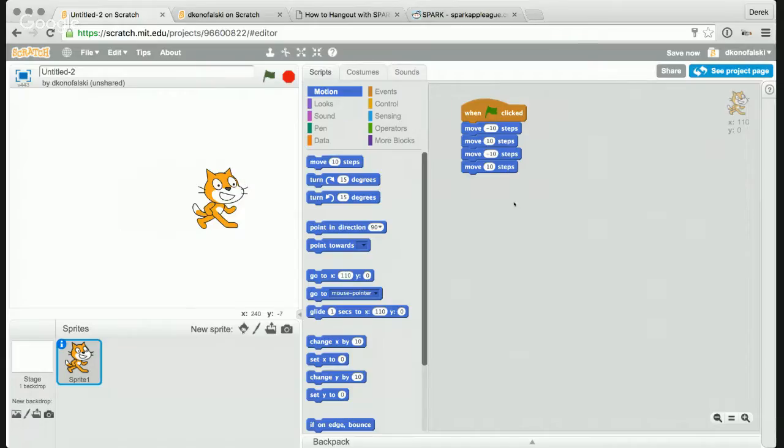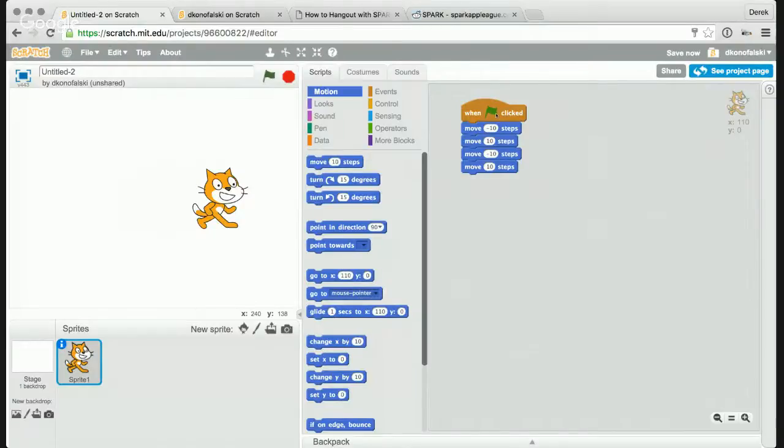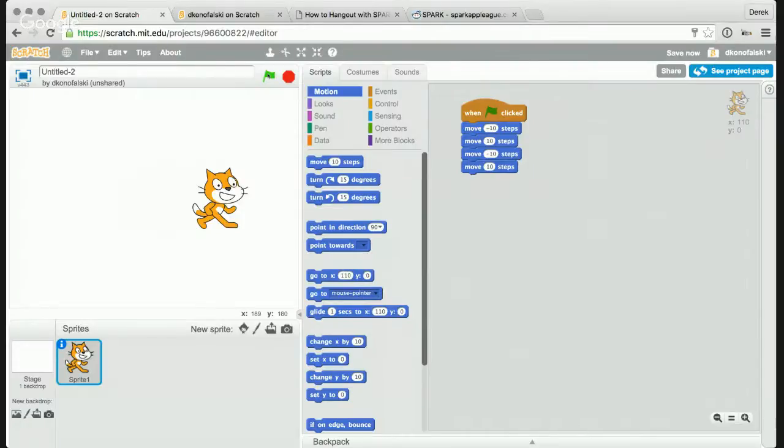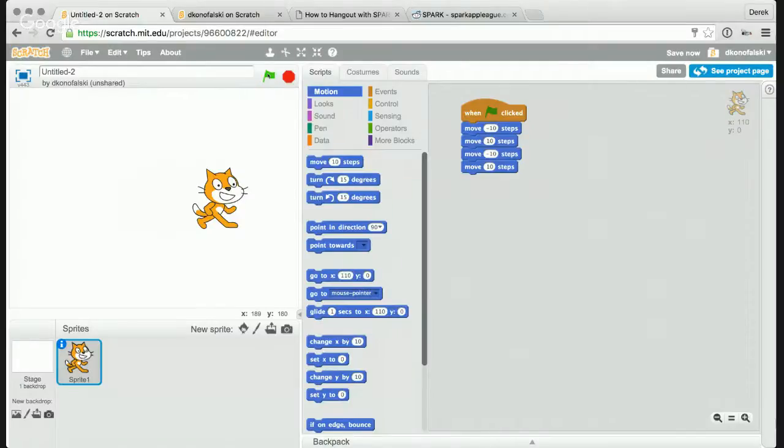If you can figure out why, it's basically just because when you click the green flag, Scratch performs these all in the exact order that you list them immediately. So he is actually moving 10 steps to the left, 10 steps to the right, 10 steps to the left, 10 steps to the right. But he's doing it so quickly that we never actually get to see it. Computers are way faster than we are. So this is just happening instantaneously. He's jumping back and forth in the blink of an eye before we can even see anything happen.